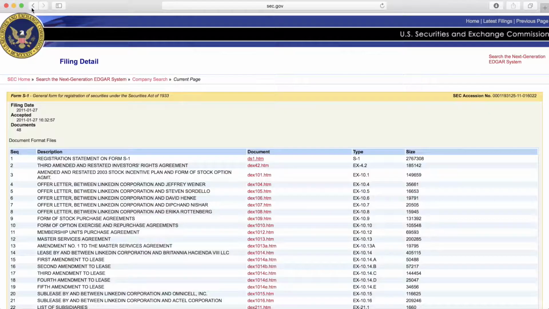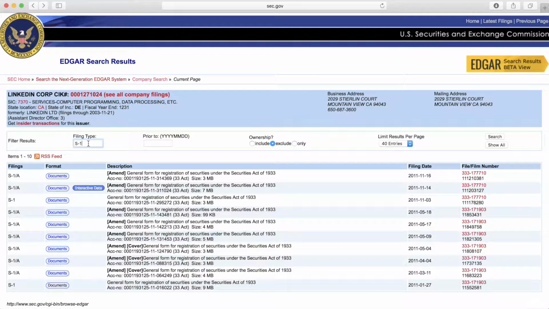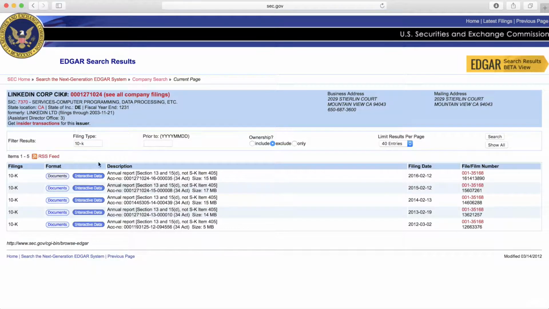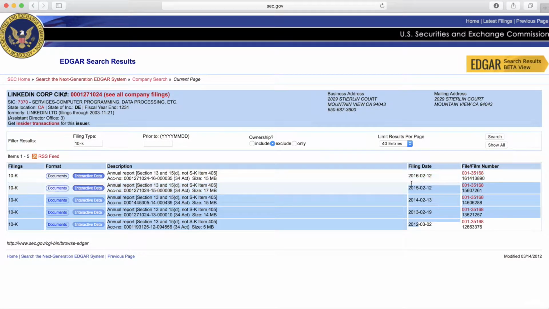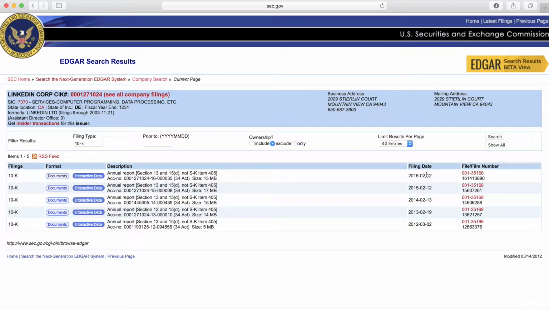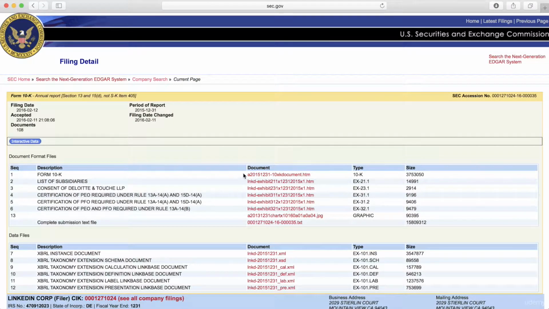But let me go back here. Let's just take a look at the most recent filing for the annual report, which is the 10-K. Okay, cool. Since the company's only been public since 2011, it doesn't have that many annual reports filed. The most recent one was filed in February of 2016. Let's take a look. Okay, let's open it up here.